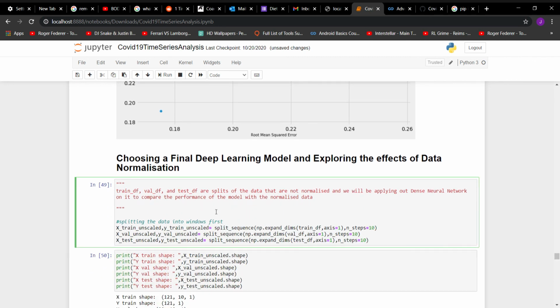So choosing a final deep learning model is the last step of this exploratory research. But before that, I would like to explore the effects of normalization. That means that I will be implementing both the LSTM and deep learning models on the original data frame, which has not been normalized or scaled using the min-max scaler, to see how they perform.